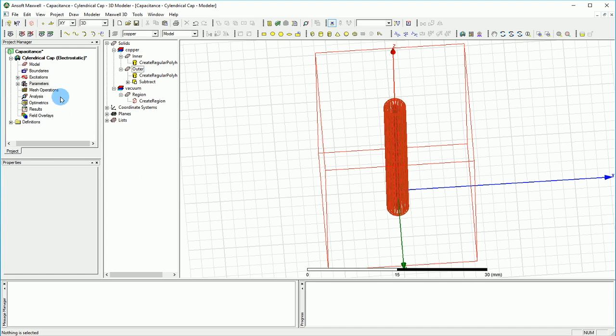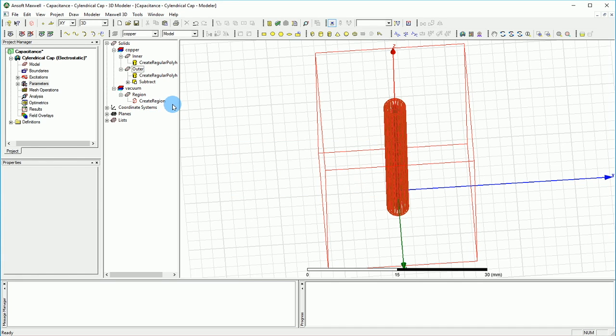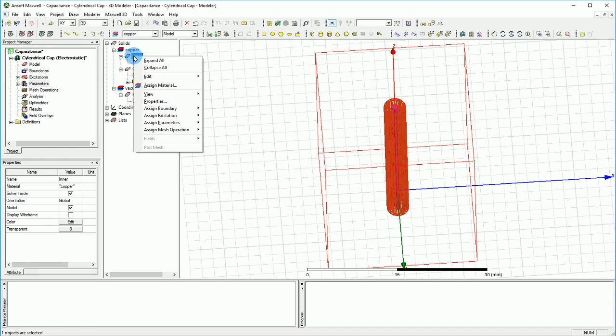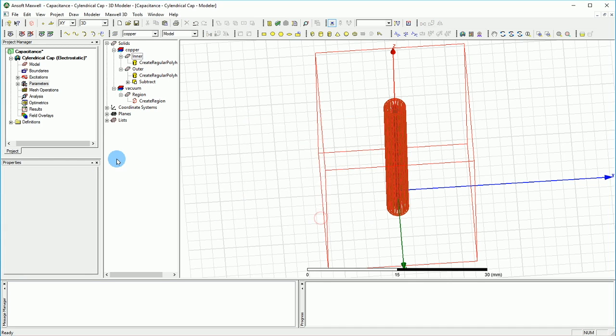Also, if you want, you can assign forces and see how you can calculate the force. First you have to select an object. So let's say we want the force that acts on the inner object. Again, I can right click here, go to Parameters, go to Force, and name it inner force, for example. We go with the virtual option this time, and we use the global XYZ that we had for this calculation. So press OK on that.